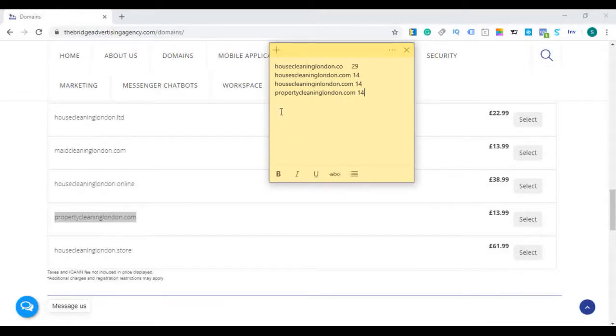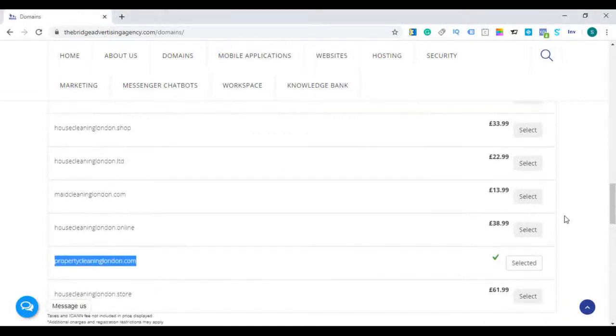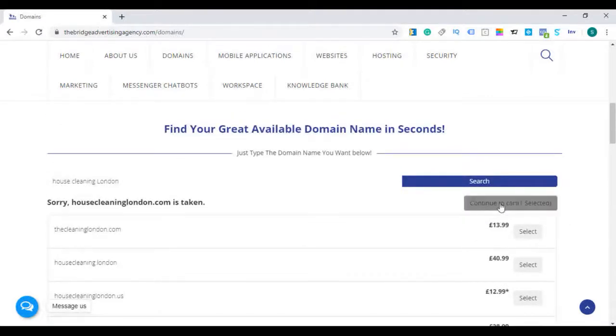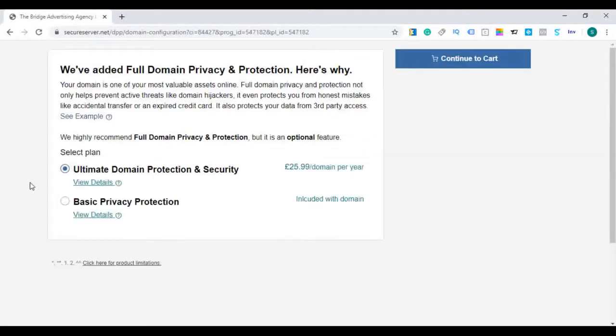So for example, if I choose propertycleaninglondon.com, okay, I will just click select, and then continue to cart. I prefer to add ultimate domain protection and security for my clients because it gets me a protection that not only helps prevent active threats like domain hackers, it even protects you from honest mistakes like accidental transfer or expired credit card, and it also protects your data from third-party access. So I will add it for my client, and you may not add it as you wish, but I will add it for my client.